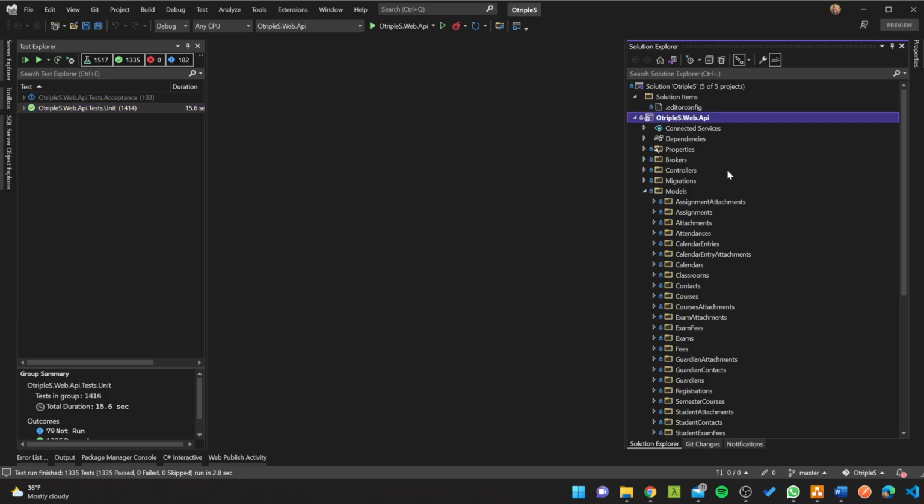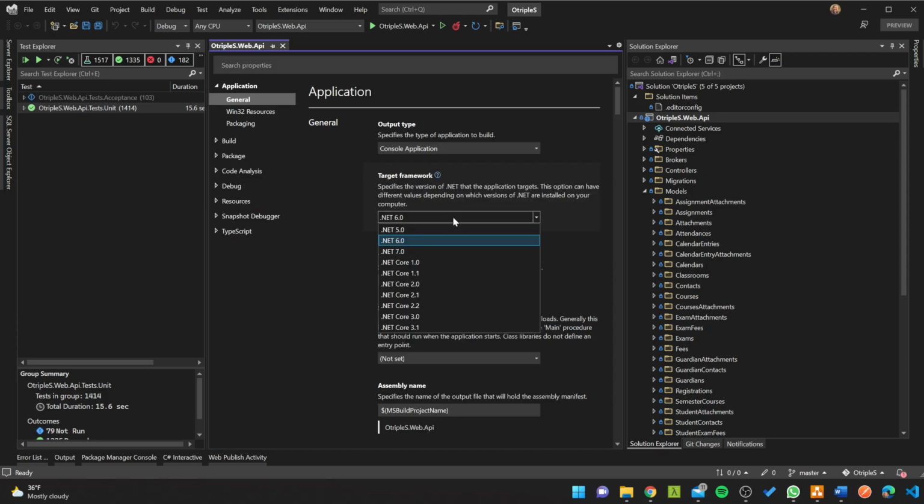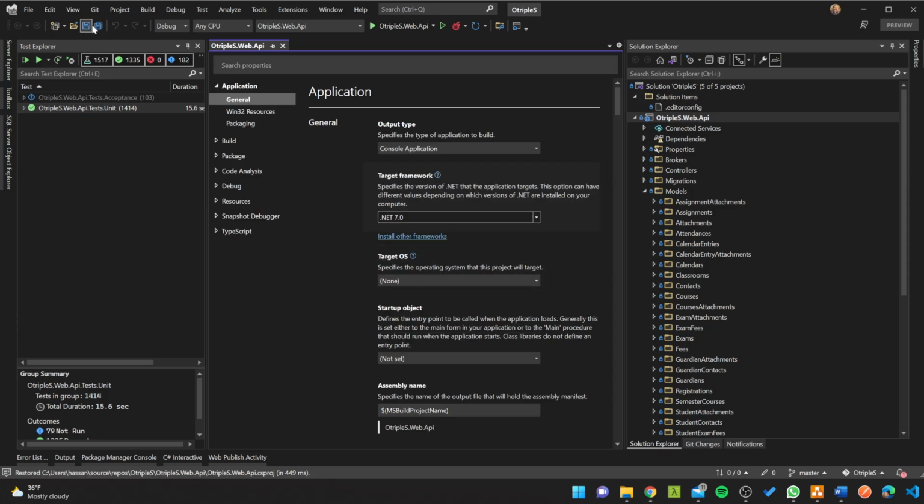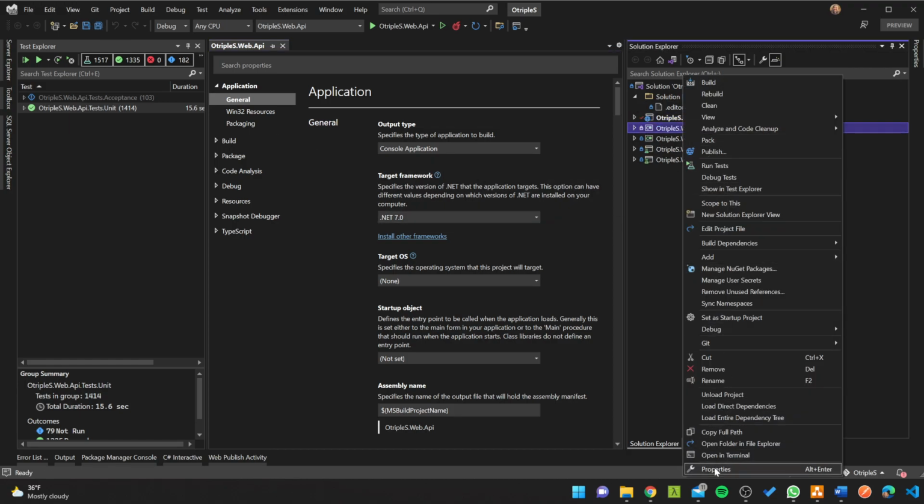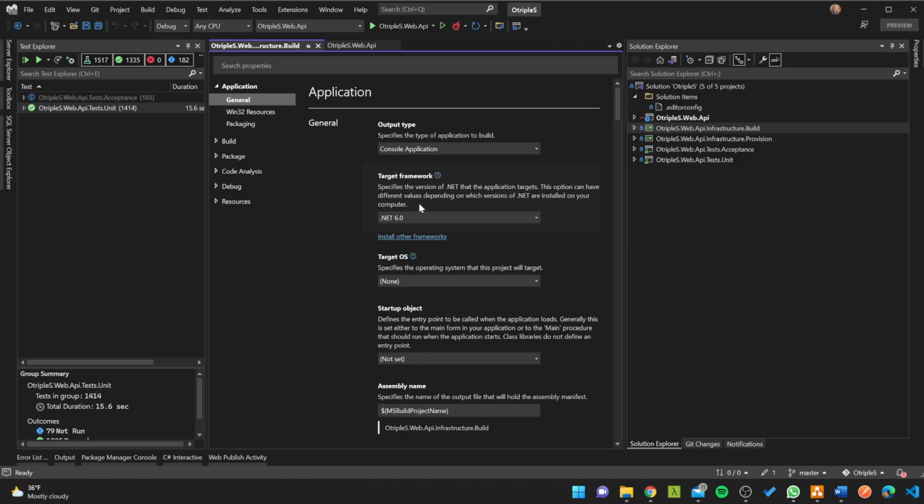Now let's go and upgrade all of this. So I'm going to go into this project, and I'm going to upgrade to .NET 7. So this is .NET 6, here's .NET 7. So this project is upgraded. I'm going to also want to upgrade the build project, all of them. All of them are going to get upgraded to .NET 7. So I have about 5 projects in here.